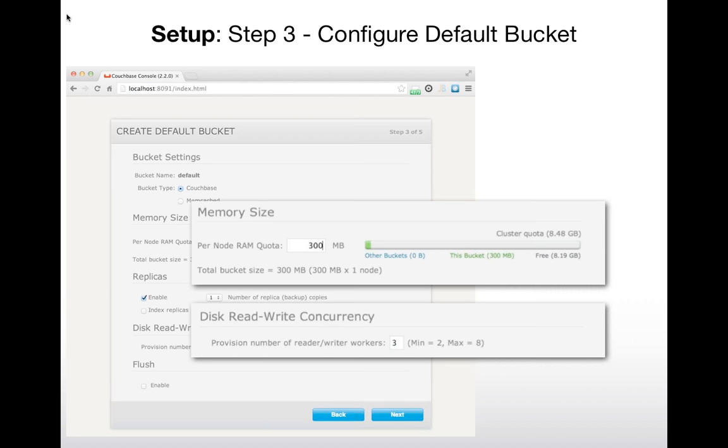And then at the very bottom, which I didn't make bigger, was flush. If you want to programmatically clear out your bucket of all data via the SDKs, you have to enable it. We put that in there so that you don't accidentally delete data programmatically in production databases and production Couchbase.